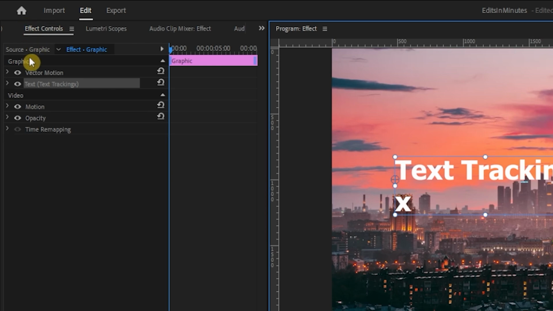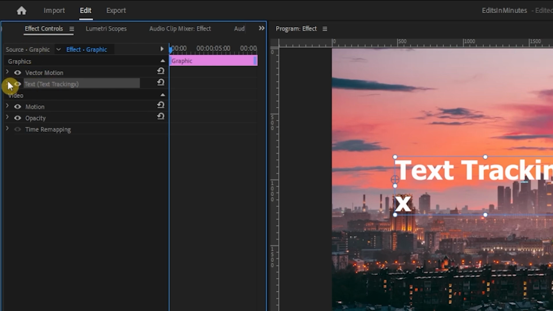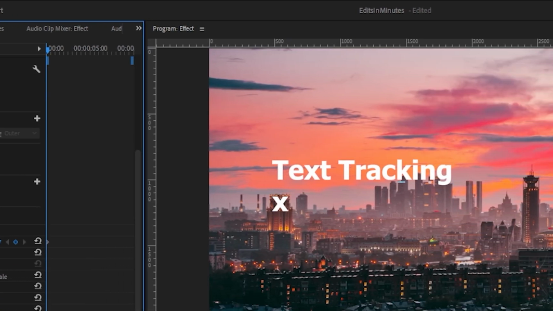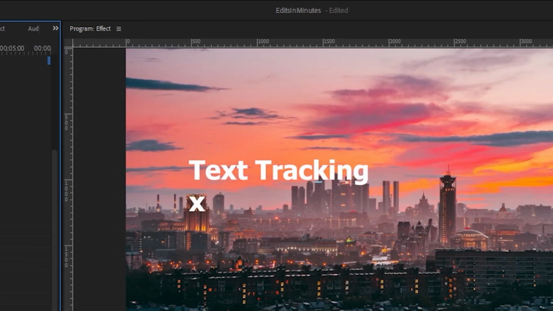Open the effect controls by selecting it from the panel. Select the text layer and go to the position setting. Add the first keyframe by clicking it. Move the text to align it with your object.